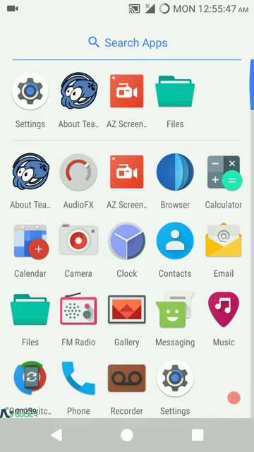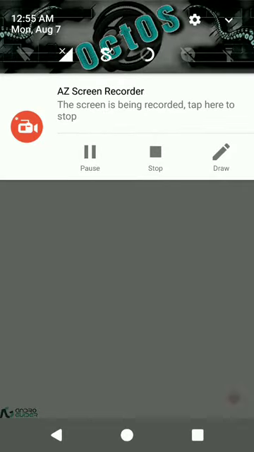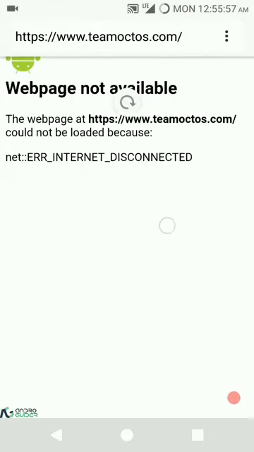These are the apps which we get. Audio FX, we do get the Jelly browser, but the Jelly browser appears to have been configured a bit, since the homepage is team-octos.com, and I guess they have also modified the color of the progress bar. So a couple of tweaks here and there.